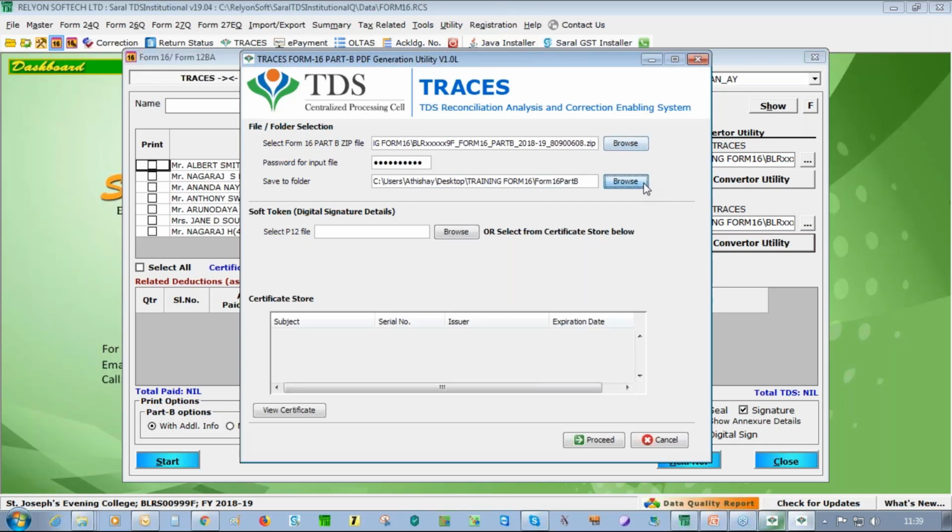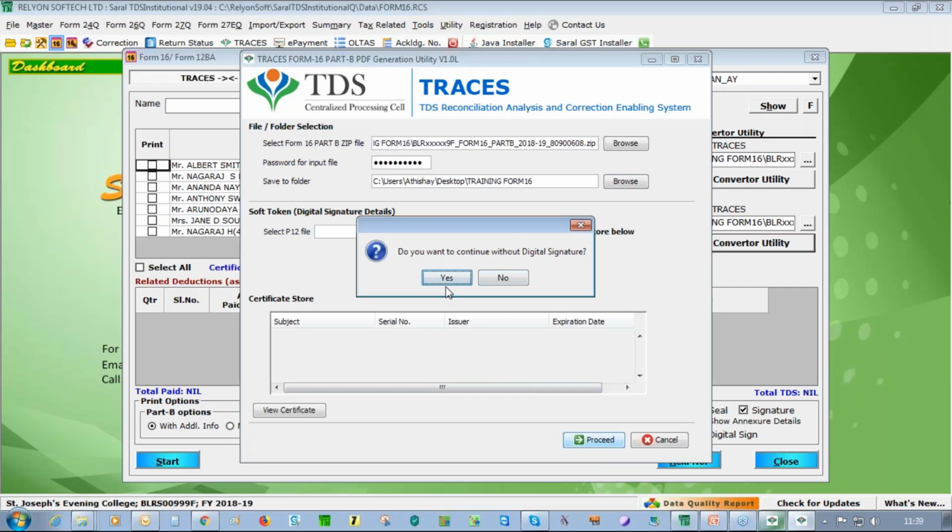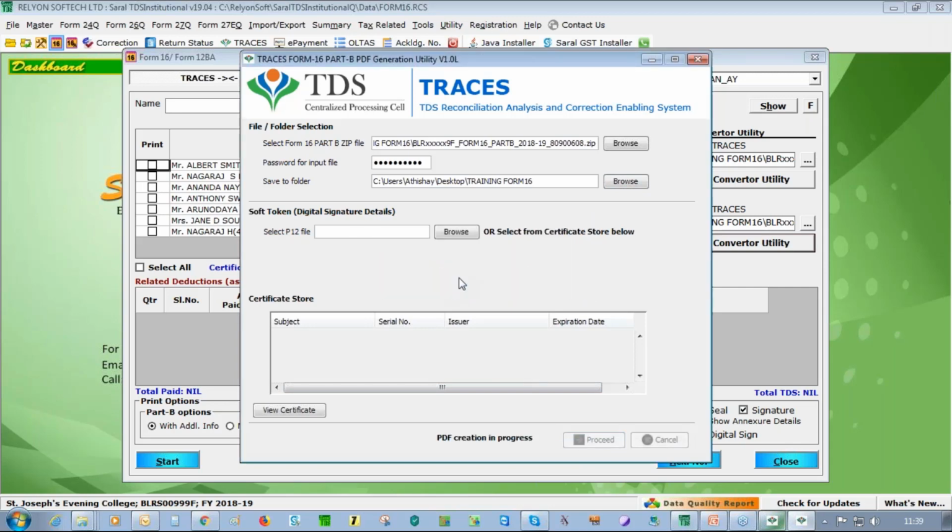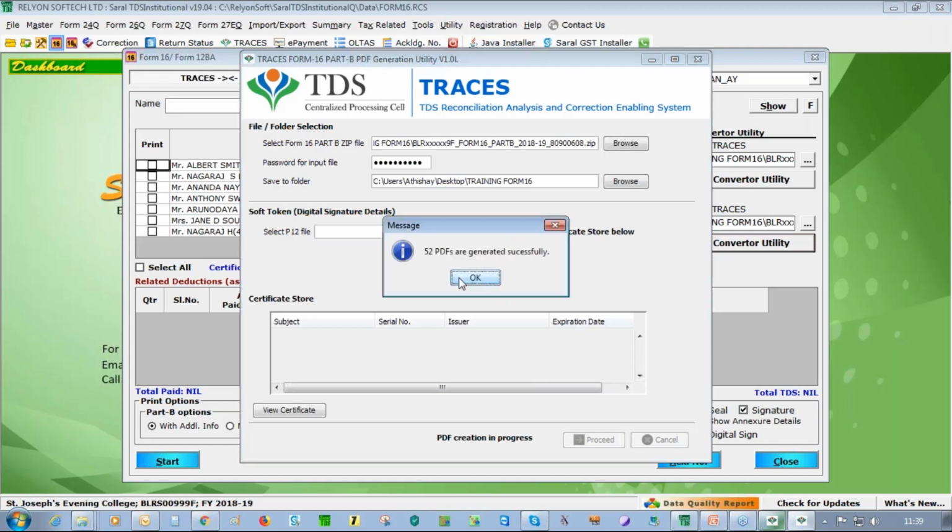F, and the folder where it needs to be saved. Since there's no need to insert anything here, I'll show you the insertion of DSC later. First, we'll just convert part A and part B, and I'll click on OK. In the same way the PDFs are generated for part A, they will be generated for part B also. Okay, so the PDFs are generated. I'll just click on OK.